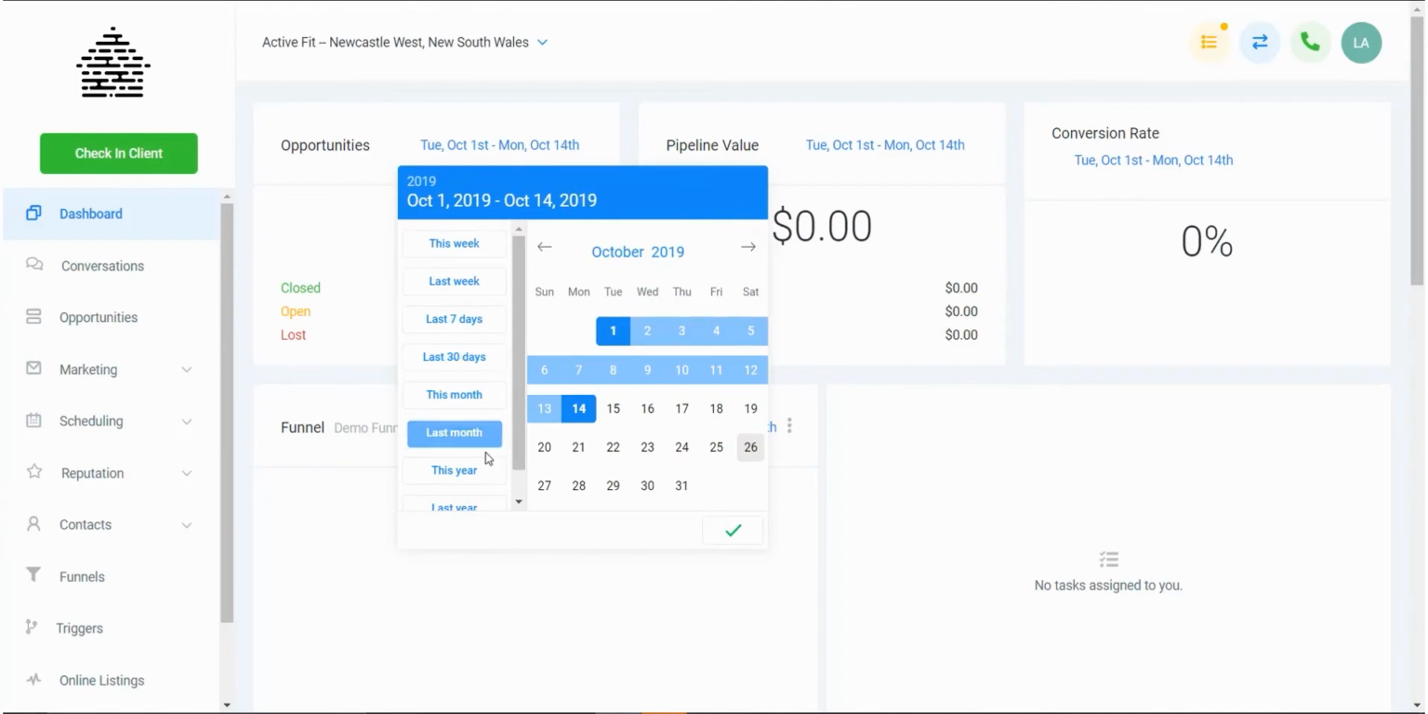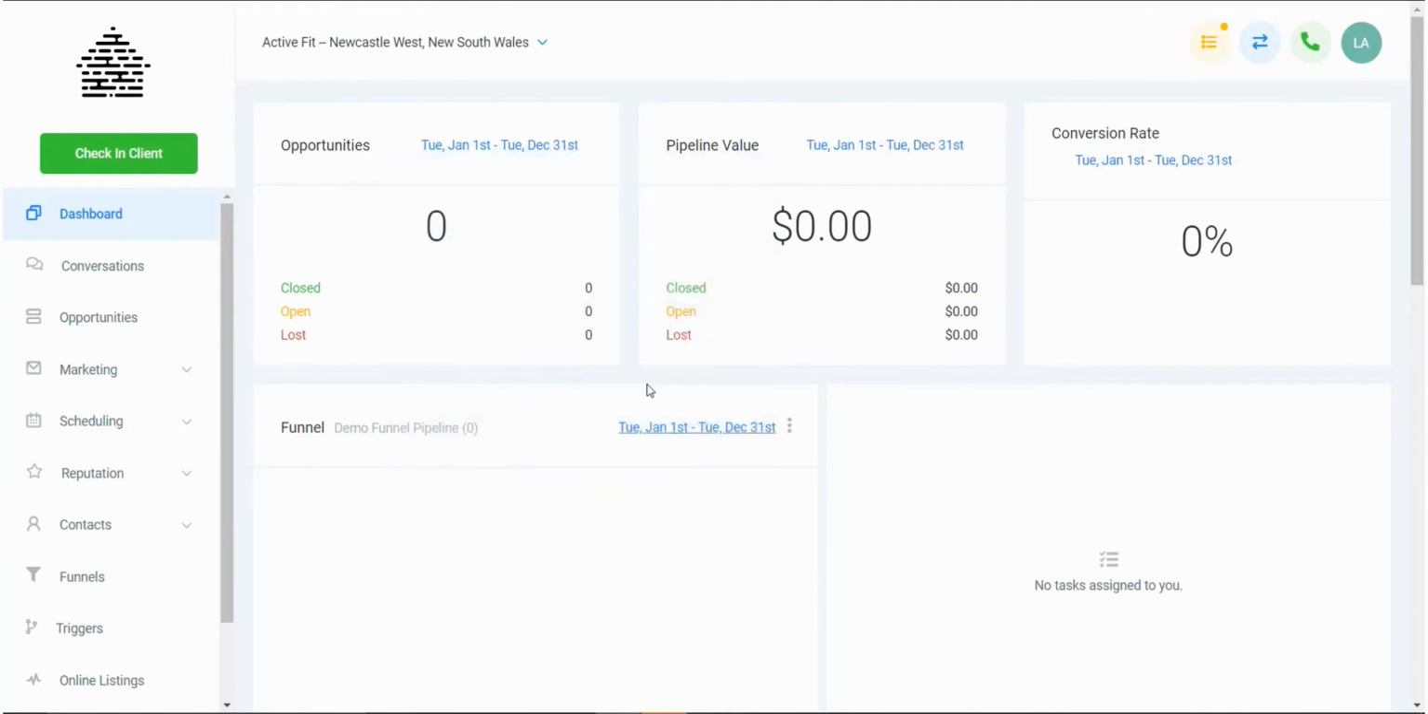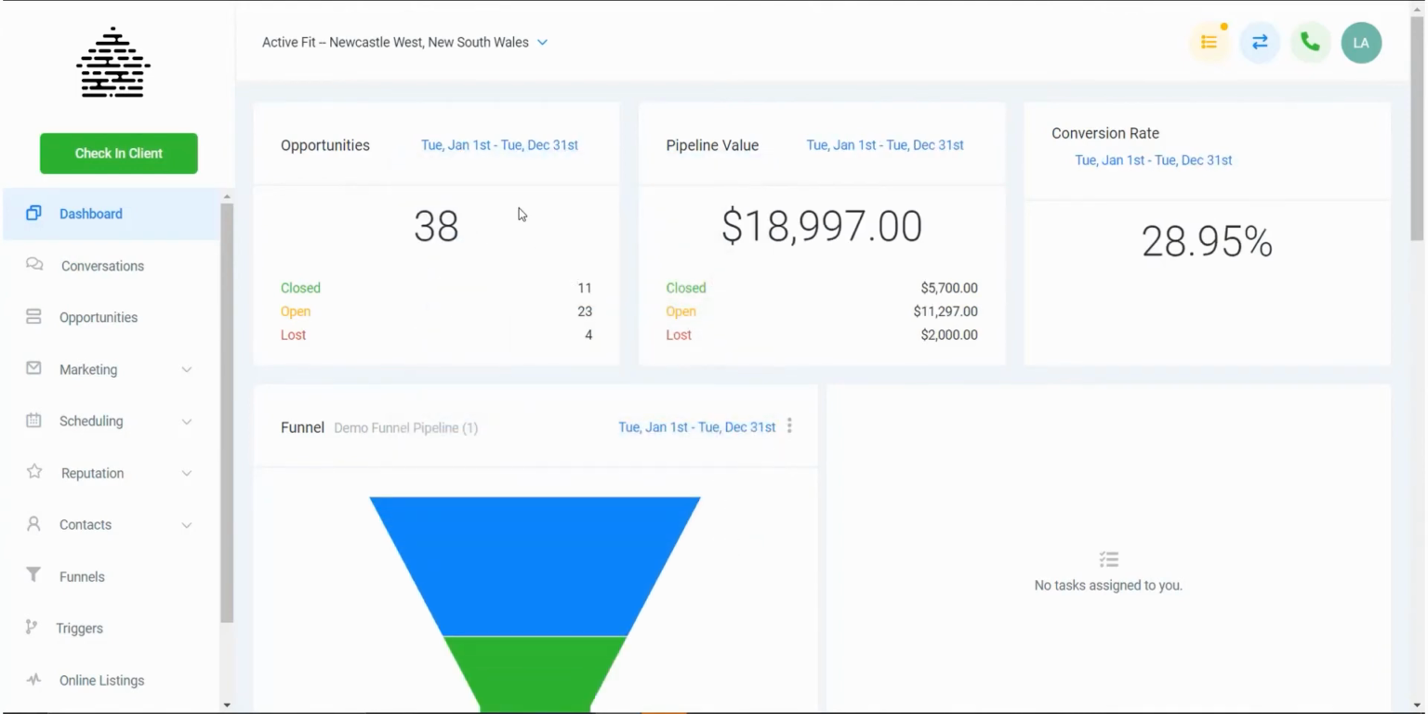So I'm going to put this back to, right down the bottom, I'm going to put this to this year. Okay, and just hit that, and then I'll see I've got my information that comes back here. There we go. So that date field, you can change across any of these areas here. You just click on the dates and you can change it.